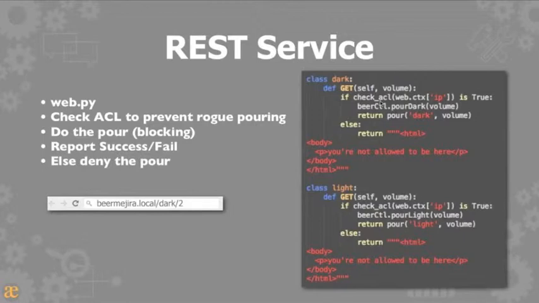Over on the left-hand side on the board on the bottom, that's the actual URL that you would hit in order to invoke this particular class. So beermejira.local, or whatever your Raspberry Pi is named, /dark/2. That's going to call the dark REST service, and it's going to send the parameter of 2, which is going to equate to 2 ounces for us.